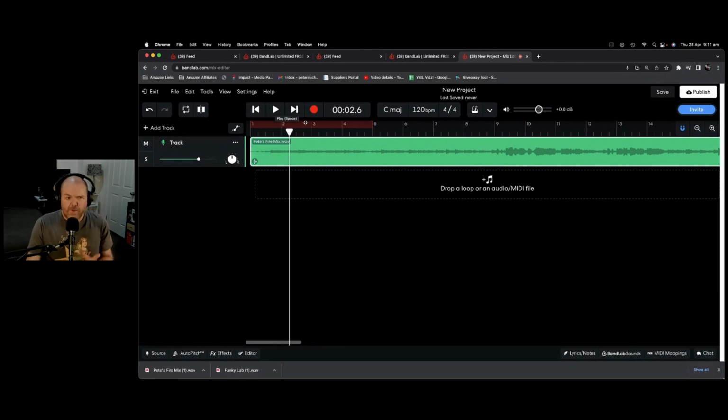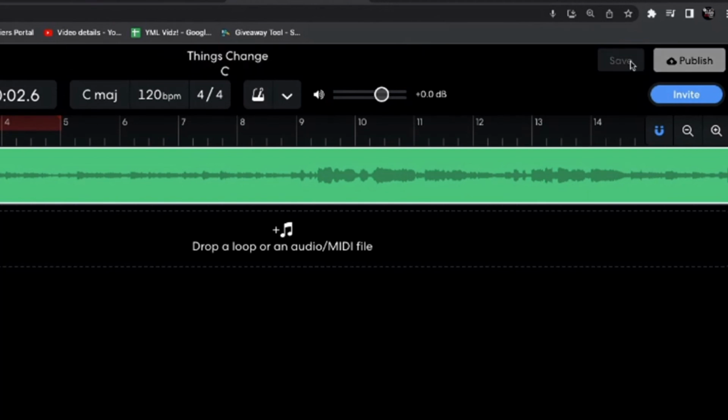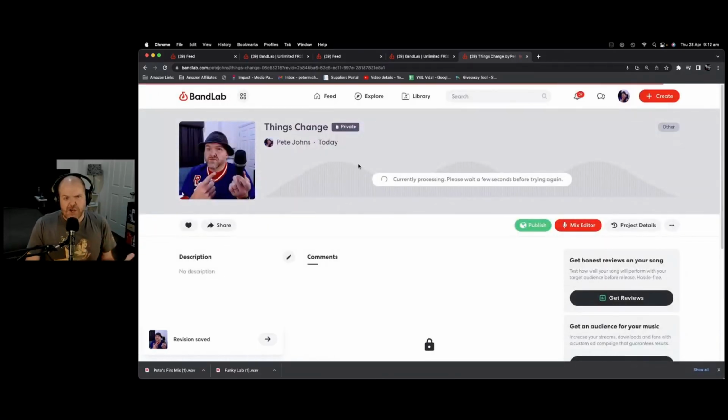Sounds good. So now that we're ready to do that, all we need to do is name this project. So this is my song called Things Change. So we'll hit Things Change, we'll hit enter there, we'll hit the save button, and this is going to save this in as a standard BandLab project. There you go, revision saved, that is done. We'll hit the exit button in the top left here and jump back out.